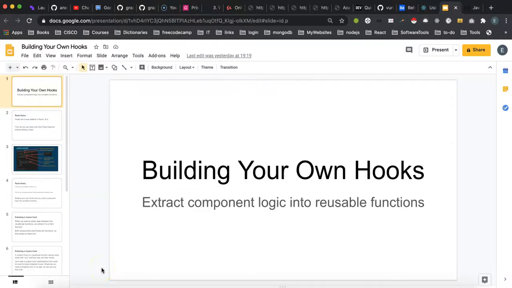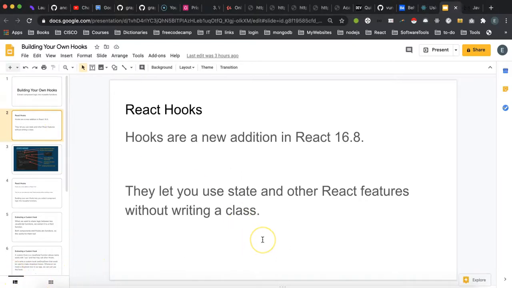Building your own hooks. Extract component logic into reusable functions. Hooks are a new addition in React 16.8, and they let you use state and other React features without writing a class. Before using React hooks, we used to write classes, but now we don't need to. We can write simple functions and hooks, and a combination of both. We can use hooks inside the functions, and we don't need to write a class. So instead of having a state inside a class, we can just use the useReducer or useState hook.